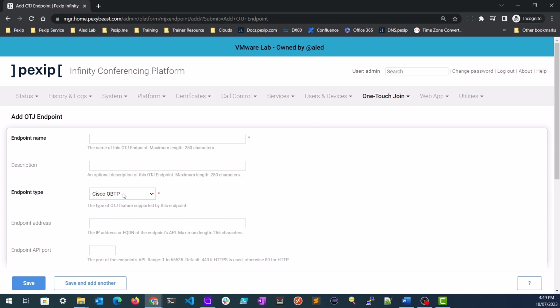For Cisco OBTP endpoints, the endpoint address is required for Infinity to push the meetings. There are also options which allow you to override the default endpoint credentials and options, already specified in the OTJ profile. For Poly endpoints, you must provide credentials to be used for the endpoint to authenticate with Infinity for OTJ services. These credentials are used in the endpoint calendaring config when pointing the calendaring configuration towards Infinity.